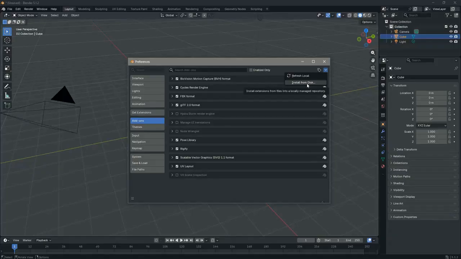Once installed, the add-on will appear in the list and you can enable it by checking the box next to its name. If you want to explore even more add-ons, you can visit online Blender communities like Blender Market or Gumroad, where artists and developers share their work. Download the add-on files from there, and you can install them using the same steps. Remember to always download from trusted sources to keep your system safe.